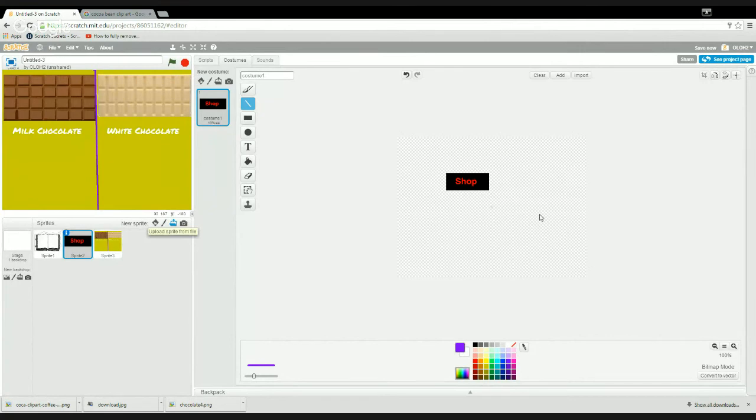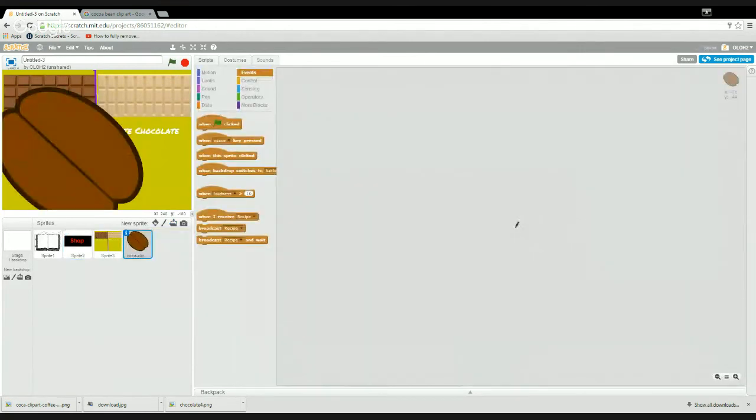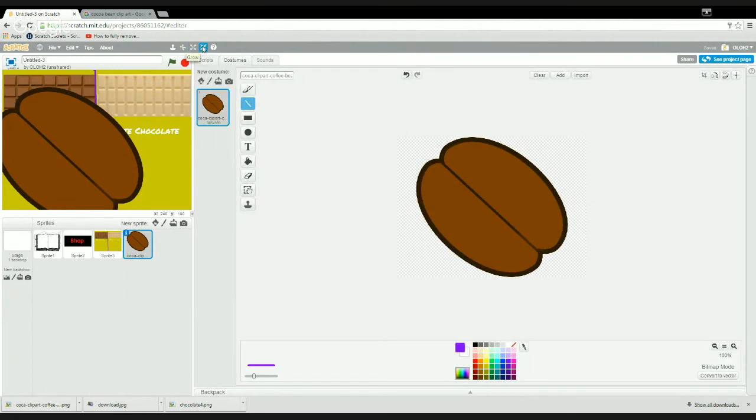Back to the project. Here we go. New sprite. We've got our cocoa bean. On screen now is the actual cocoa bean. That's just to give you an idea of how far behind we are.